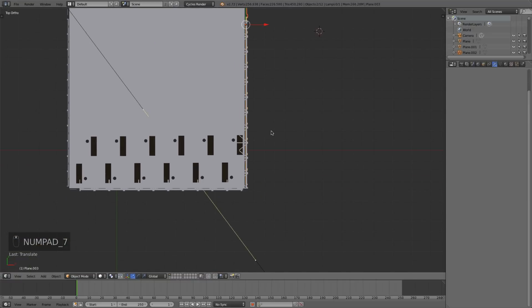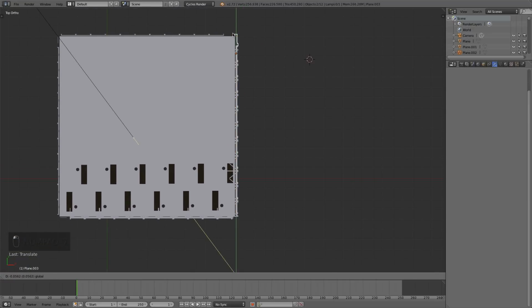And top view, just check all your views, make sure it's all lined up. Pretty easy. There we go. Something like that. Should do it.